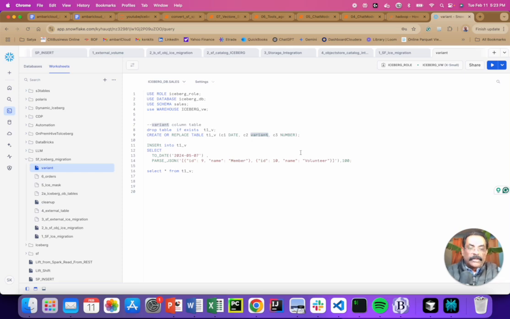Variant, instead of storing JSON in a string format, stores JSON or structured data in a variant binary format, which improves the performance, and there's no need to do conversion while you are querying it. So it's a binary format, and also better storage. If you look at Snowflake, there's a data type called variant.